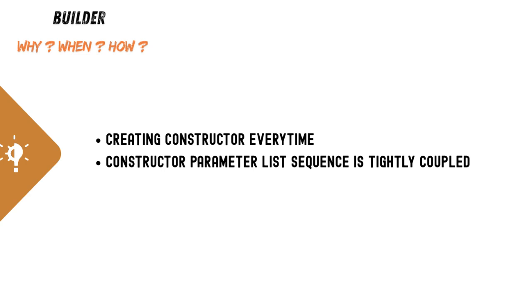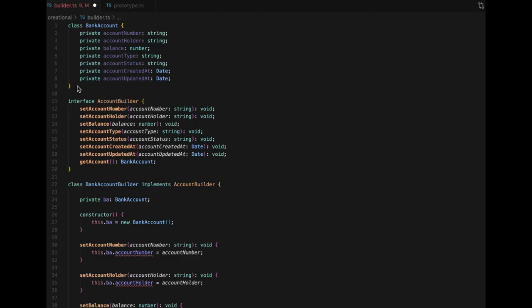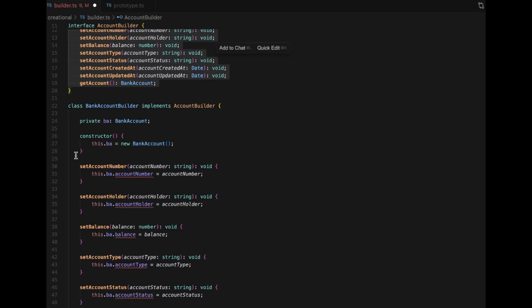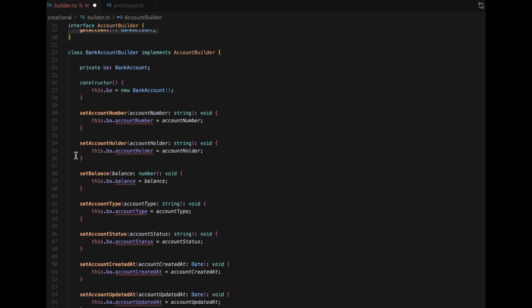So the builder pattern basically solves that problem for you. In the bank account class, we have kept only the necessary attributes and properties we need for a bank account. This is the interface for setting all the account properties, and there is another method, getAccount, which sends us the bank account whenever we need it.